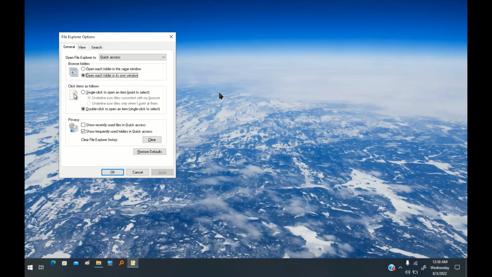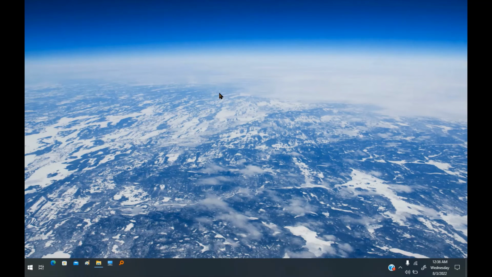Now select Open each folder in the same window. Once you have selected it, press OK. This will fix your issue. Let us confirm it.